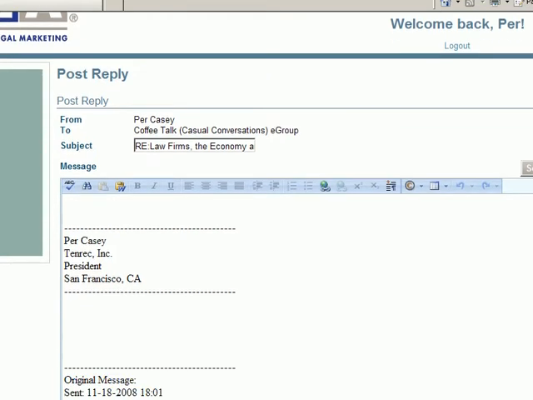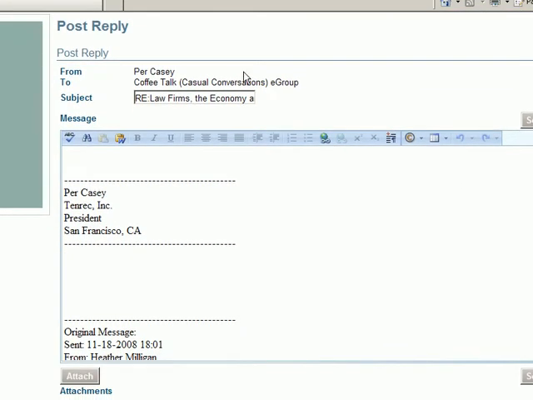So if I take a quick look here, now I'm in right today as Per Casey. Thank you, Per. I am replying to Heather's message, and now I have a very easy interface that I can reply with my message. I can use the WYSIWYG editor up above to make changes, highlight things. What you'll also notice is that I'm giving a standard signature. So this is pulling from the database my name, my company, my position, and where I'm located.